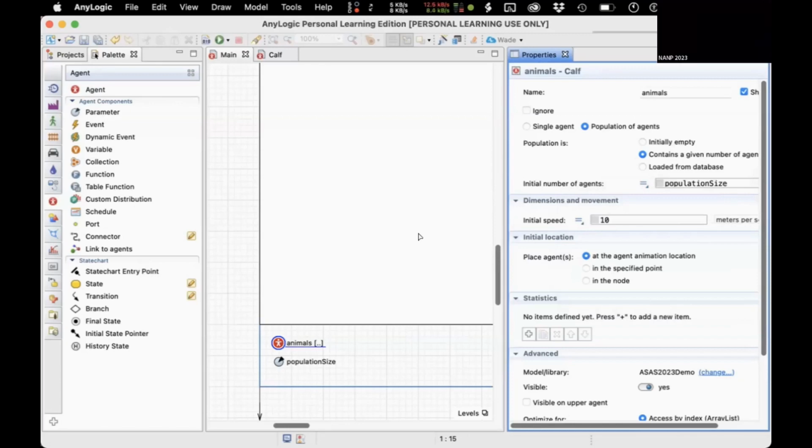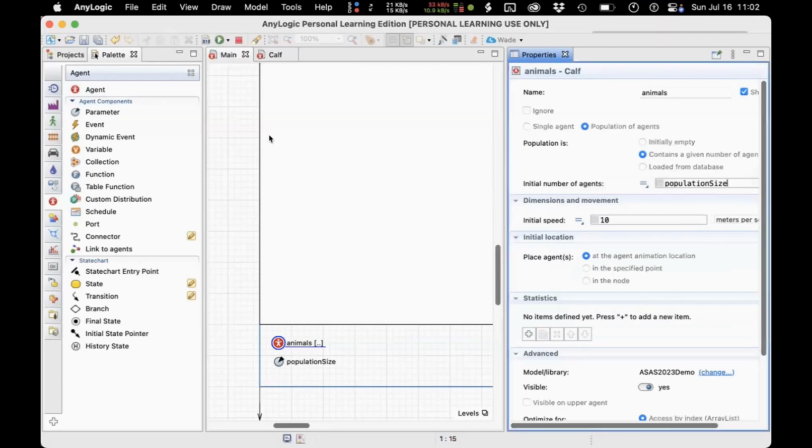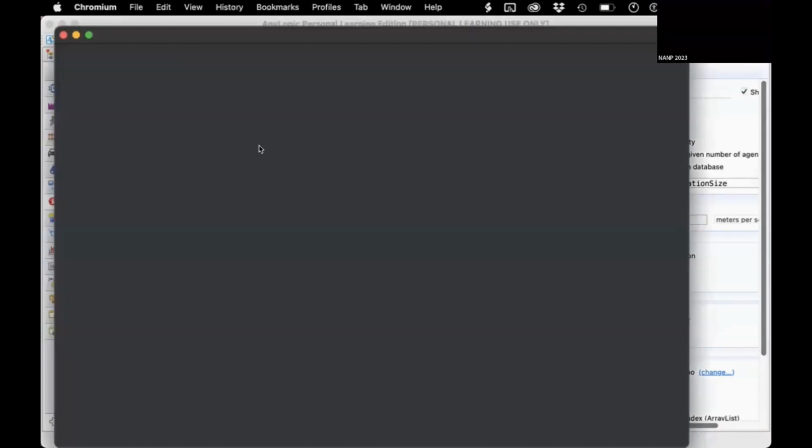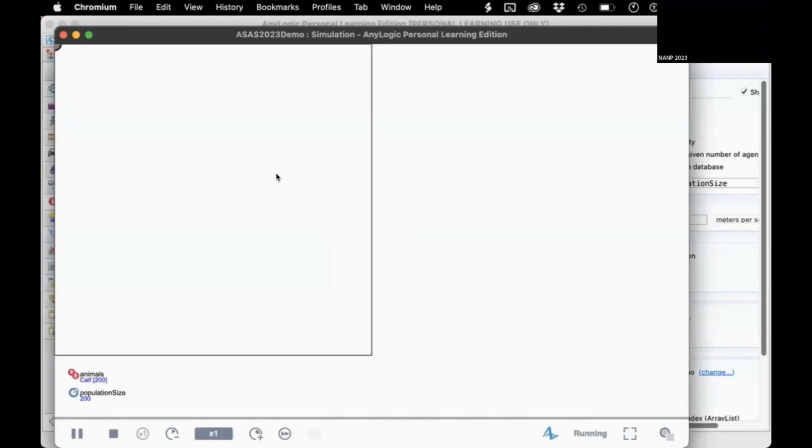So let's run the model again. I'm going to click on the green button with the play icon, and we'll run the model. Now we can see our population here. It says there's 200 calves. We have our parameter that says the population size is 200.